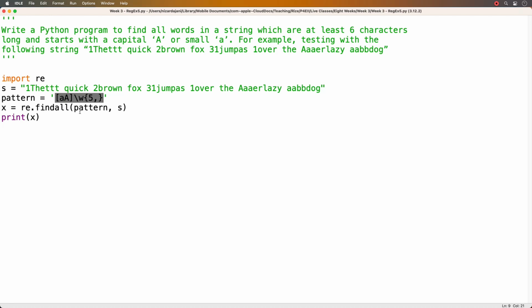The square brackets with a capital A or lower a means that we are matching against any of these letters. Then the backslash W means any word character, which means any alphanumeric character. So it can be letters, numbers, regardless of case, plus an underscore. Then I follow it with braces, and inside the braces I have a starting point and an ending point. Since I want to find words that are at least 6 characters, but I already have the starting letter, which is the A character, then I just need to follow it by 5 characters.